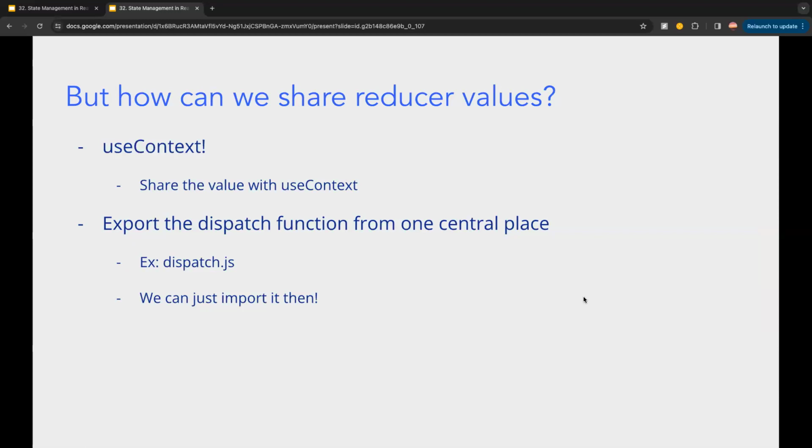Okay, so how can we share reducer values? What we talked about before was useContext. And so we can actually use context to share reducer values. The way we can do this is we can export the dispatch function from one central place, namely some file, because we can keep all of our dispatch functions in just one folder or one file. So whenever we actually need to update anything, we can work solely in that file. We don't have to hop across many files to implement the logic for updating our state. And since all of our dispatch function is in one place, we can just export it from that file into the files that we need to use it.